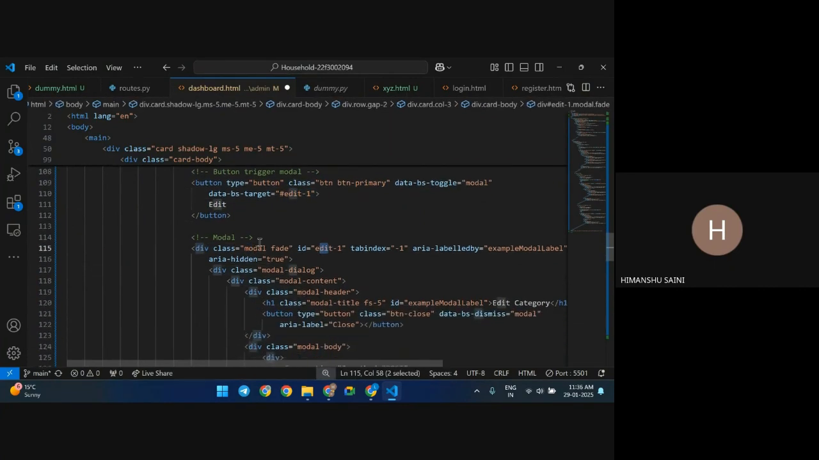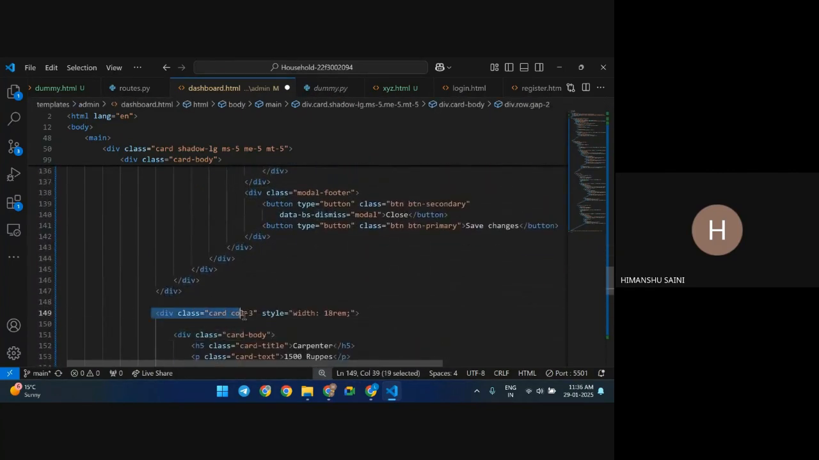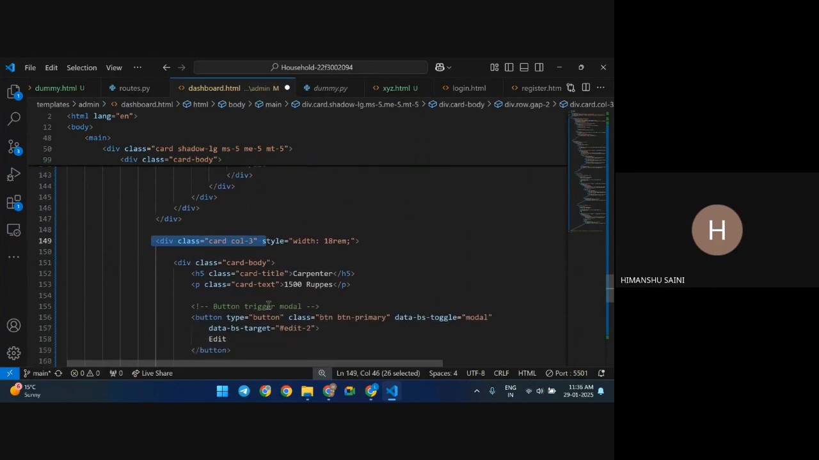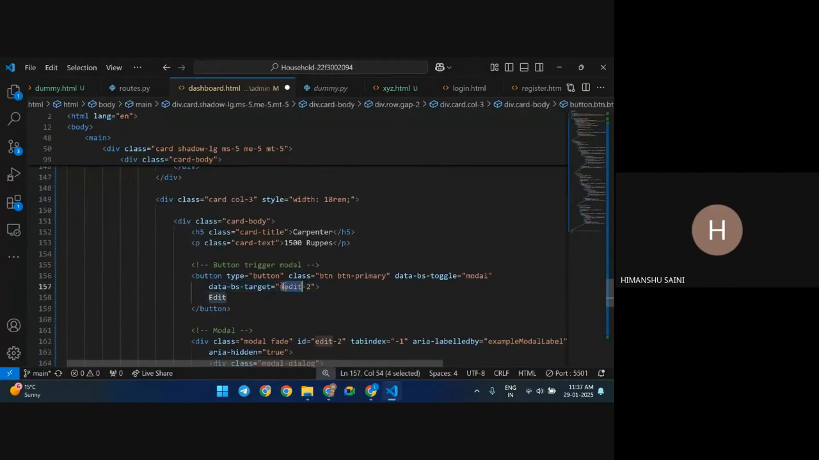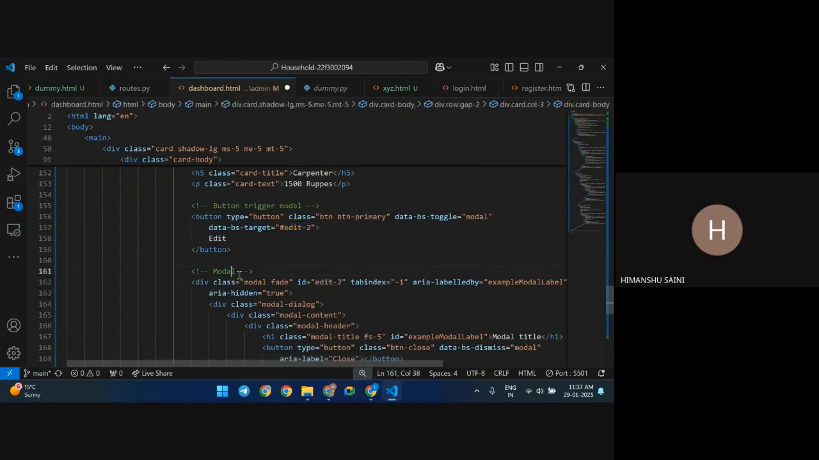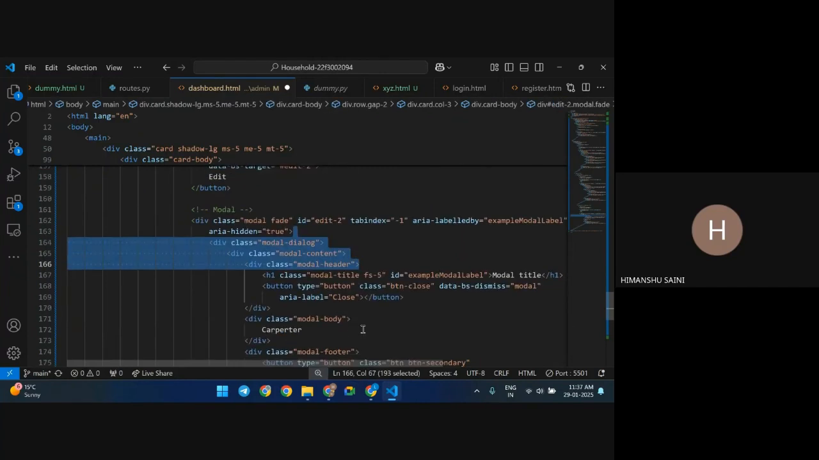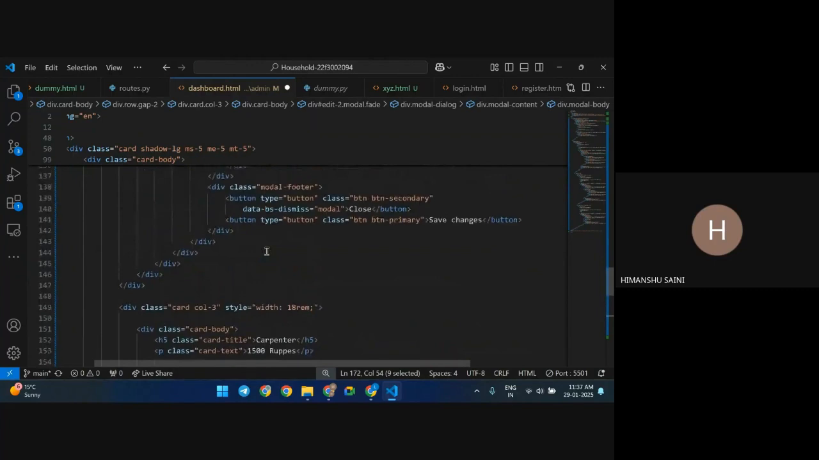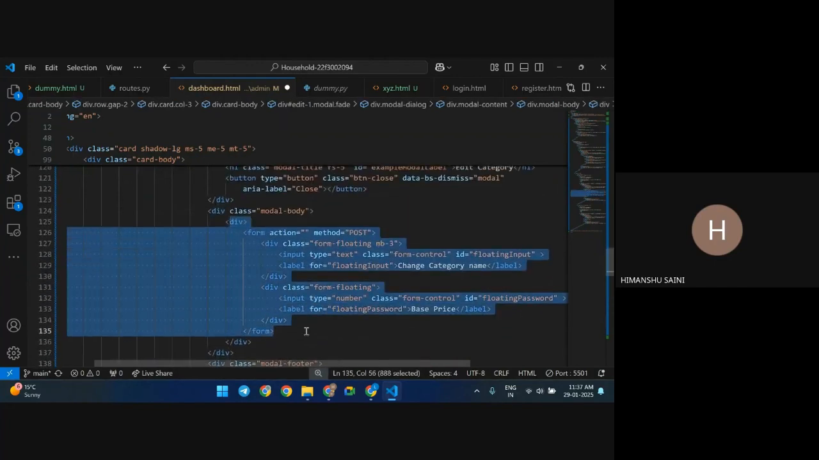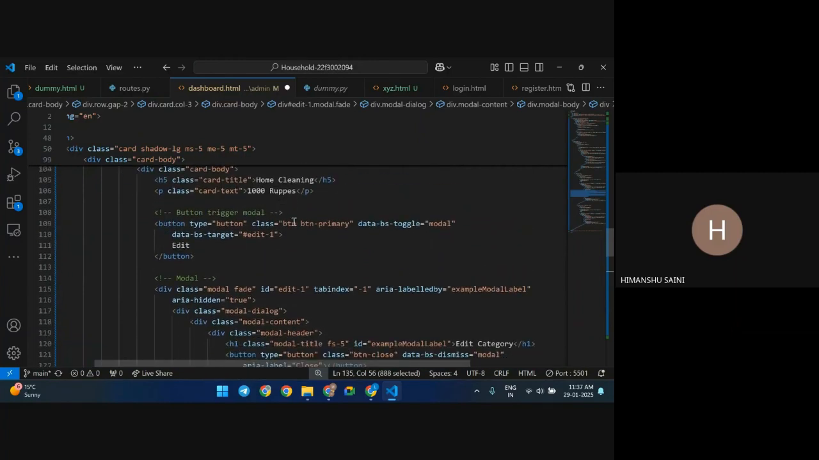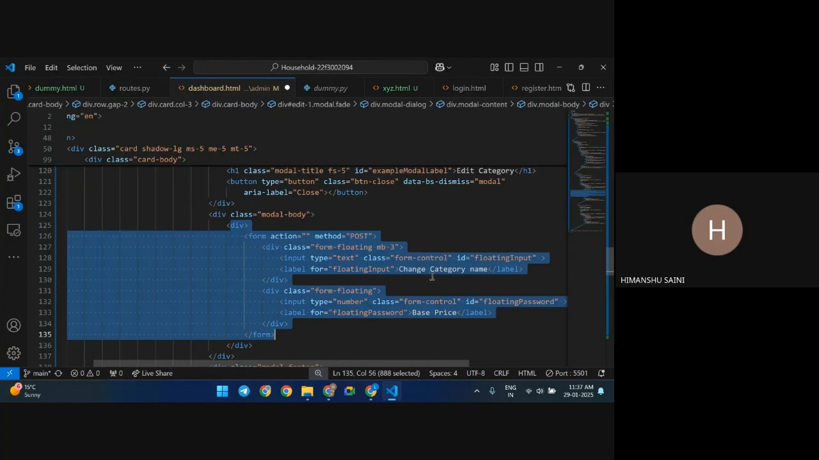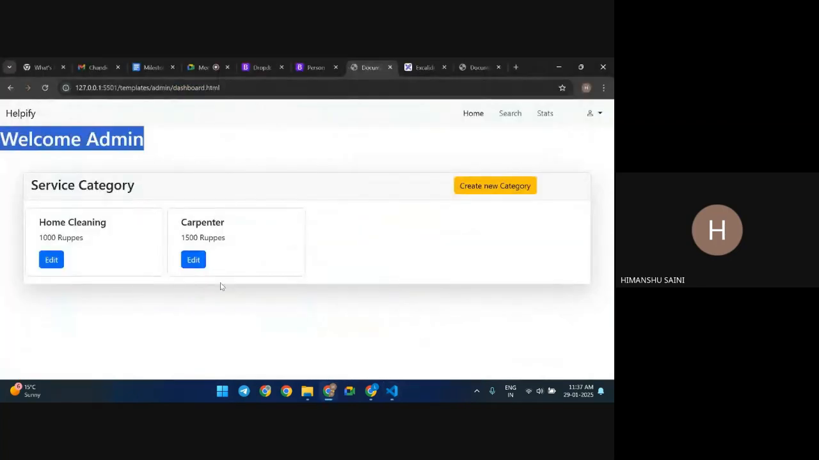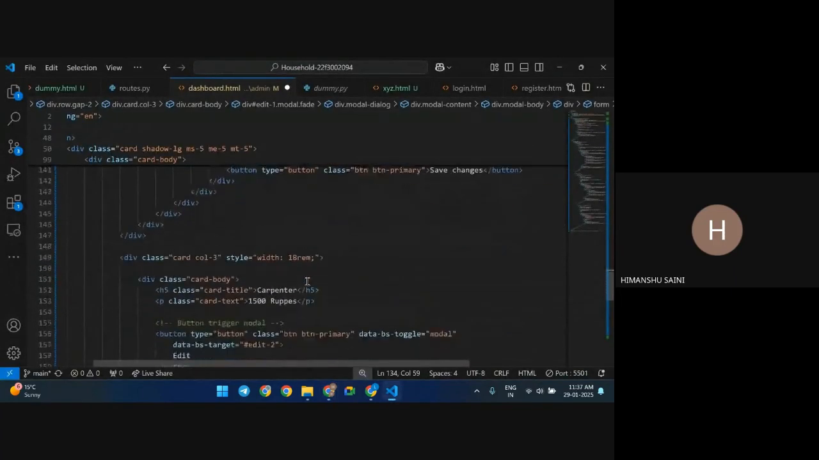So this modal will appear, and after finishing that, there's one more card. It says in the body carpenter and 1500, and there's an edit button. After clicking on this button, this particular modal will appear, with id edit 2. In this modal body we have a form, to change category name and base price. So I think this is a fairly simple recap of whatever we have done.